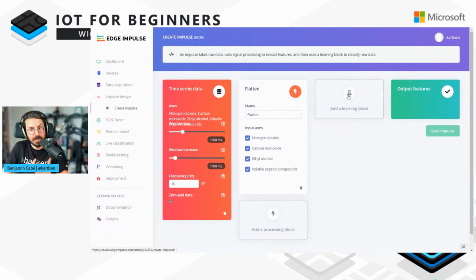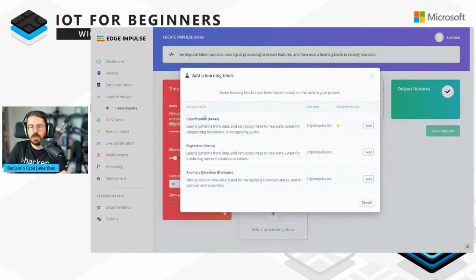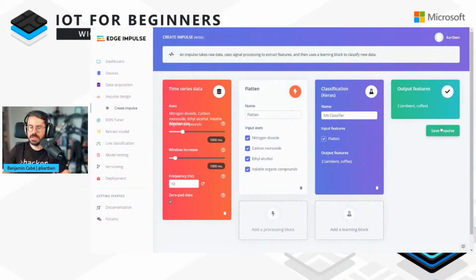And then once I have extracted those characteristics, I need to run the data through a classification algorithm. I want to learn patterns from the data so that whenever I present my model with new data, it's going to be able to make predictions, essentially. So that's the kind of workflow that you want to go through if you're interested in playing with TinyML.